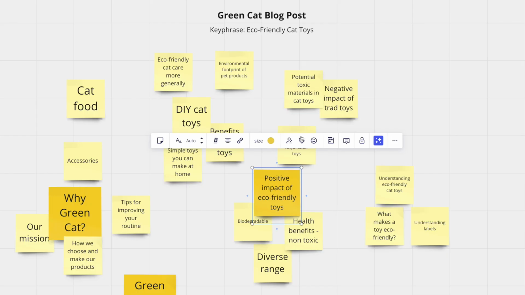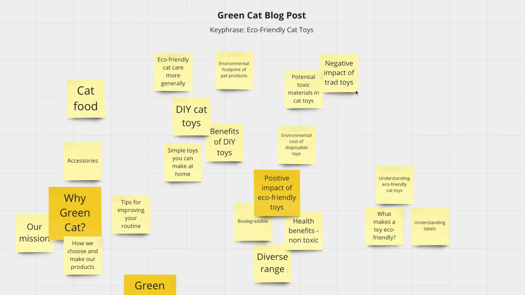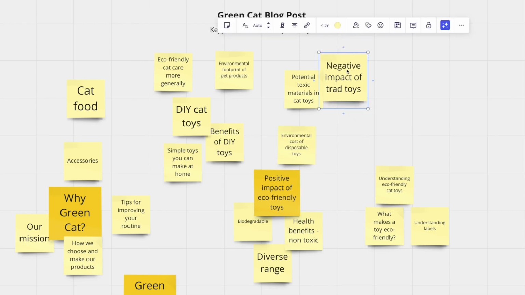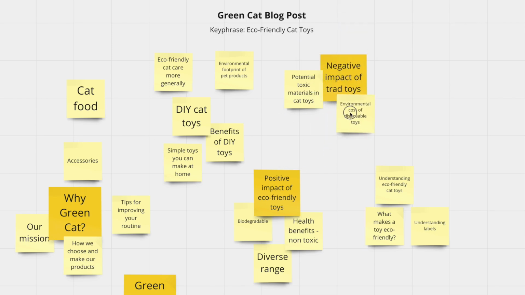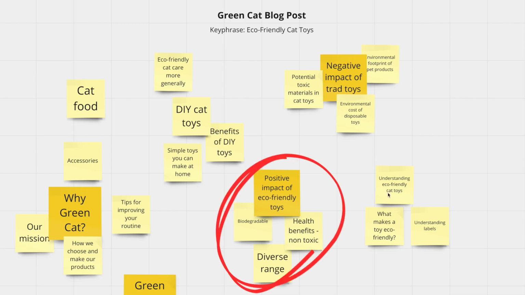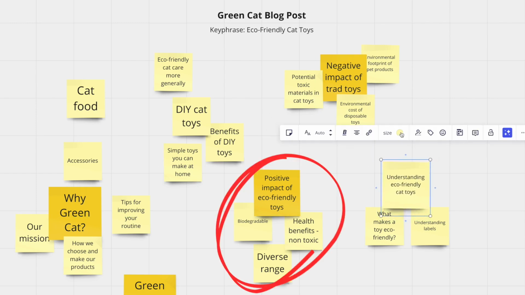Next, organise your ideas into topics and subtopics. Look at your list and start grouping related ideas together. These clusters will become your main topics. Within each main topic, you'll likely have smaller points or details. These are your subtopics. For instance, in Green Cat's post about eco-friendly cat toys, I have a topic about the positive impact of the toys, and the subtopics are the environmental benefit, the benefit to the cat, and the wide range of products available.